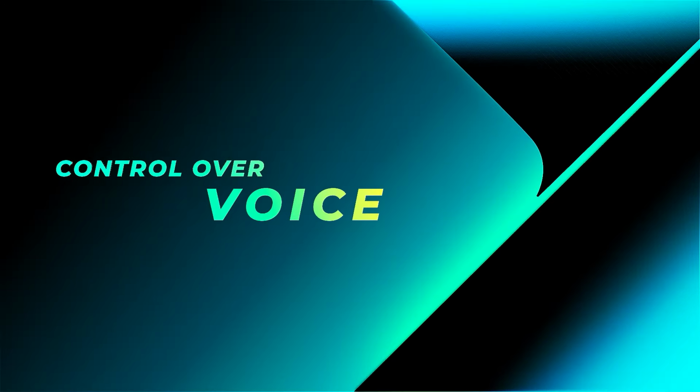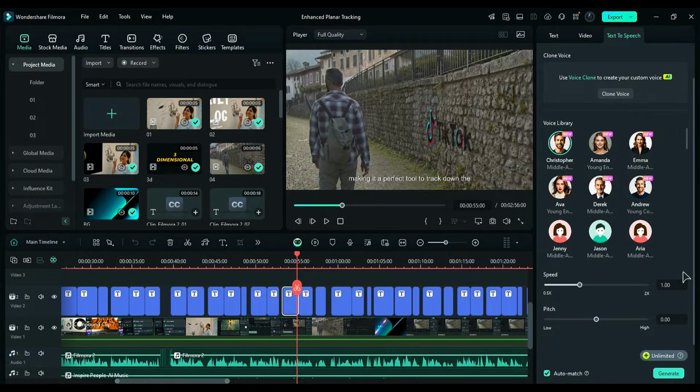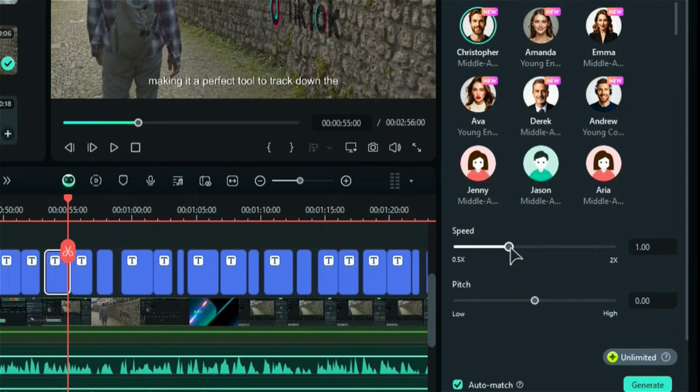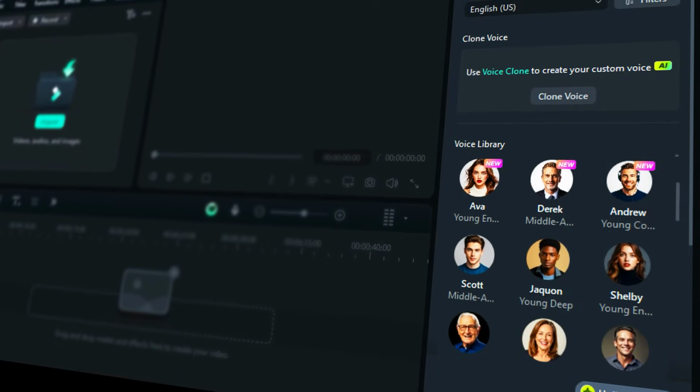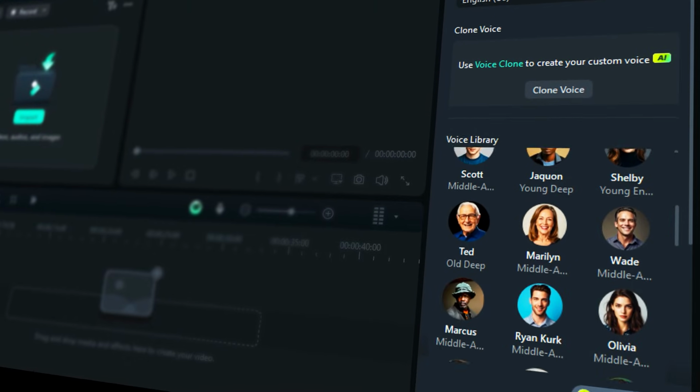Control over voice. You can control the speed of the voice using the speed slider. Slide it to the right to increase the speed, or slide it to the left to slow it down. Additionally, with the pitch slider, you can adjust the pitch to make it higher or lower. These are the new updates in the Filmora 14 AI text-to-speech feature.